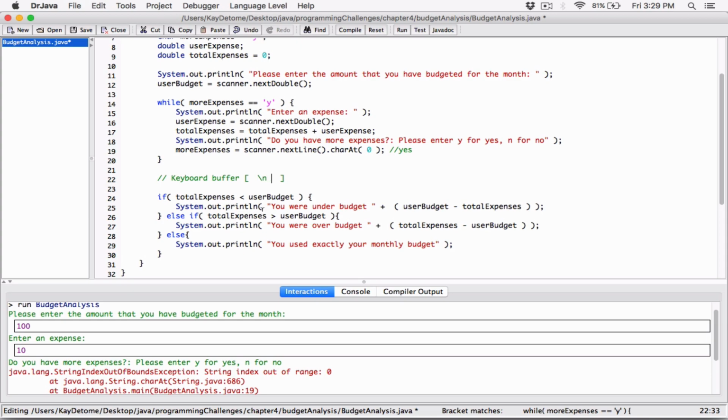Okay, so it's going to store what the user types. Let's say the user typed in 15.2. It's going to store it in the keyboard buffer, and it's going to leave behind another line break because, like I said, nextDoubles, nextInts, anything to do with numbers, leave behind an extra line break. Because nextDoubles are designed to skip over line breaks, when it saw this new line, it skipped over it. So now it's reading from here. It's going to take this 15.2 and store it in user expense. So that's gone, and we are here now.